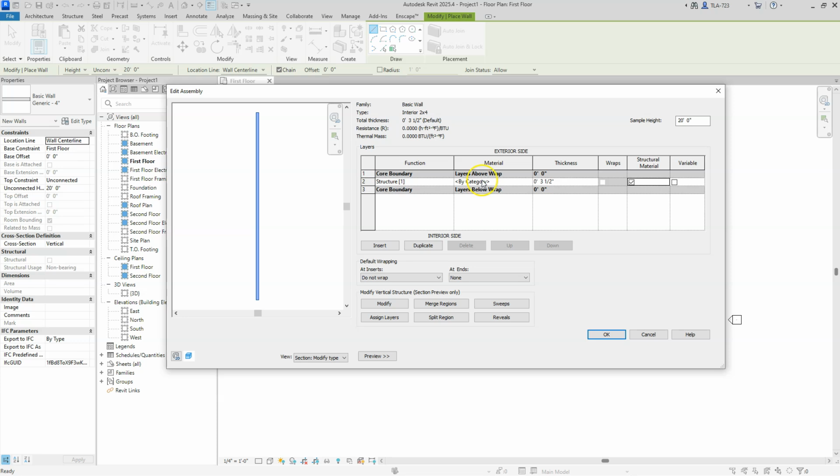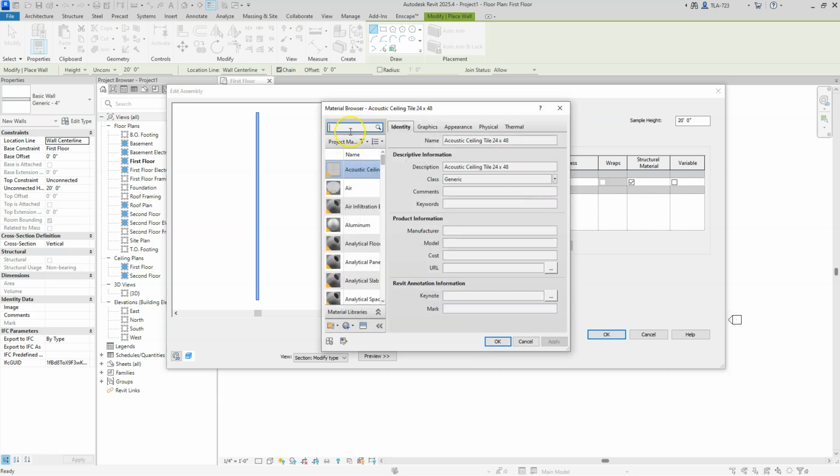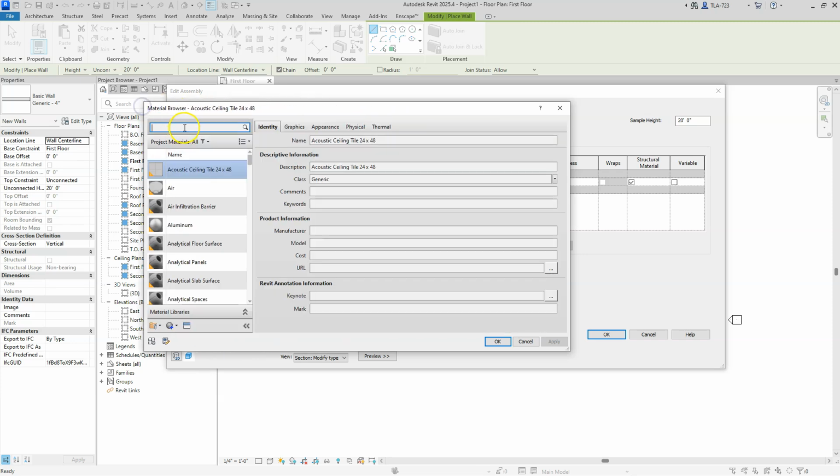And then what we're going to do is set the material type to a softwood lumber or something similar. So let's see what's available. We click on this browse button here to the right. And in the material browser, what we're going to do is just type in a name. So I'm just going to type in softwood.